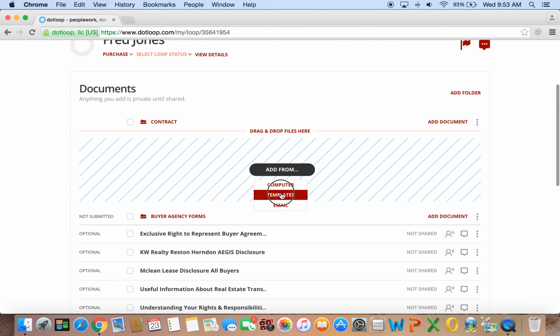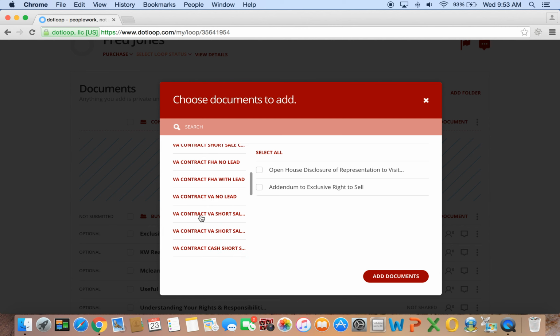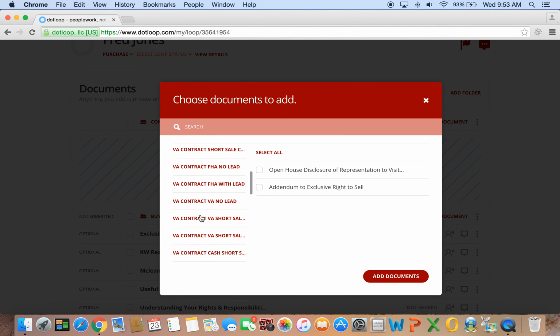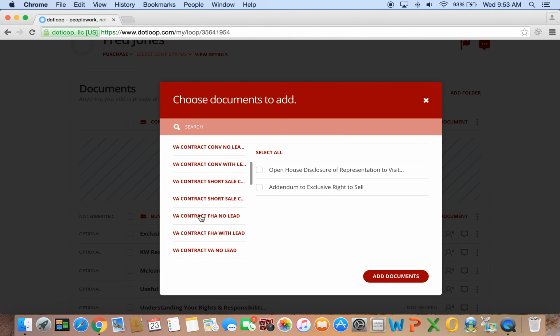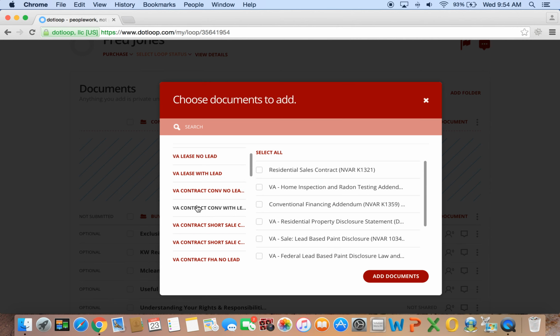on the side here, there's all these different contract templates I've set up with the appropriate contract paperwork for the different types of sales. If you hover over them, it says VA contract conventional, no lead disclosure. That would be a Virginia contract, conventionally financed, no lead disclosure. And then here's a conventionally financed contract with lead disclosure. You click on whatever is appropriate for the property that you're writing on.